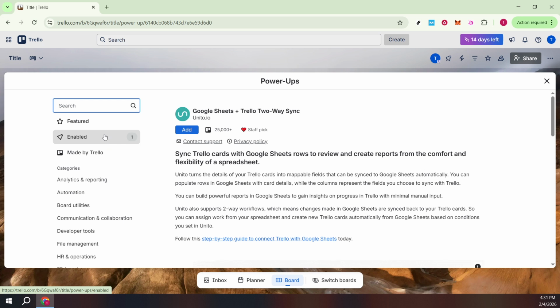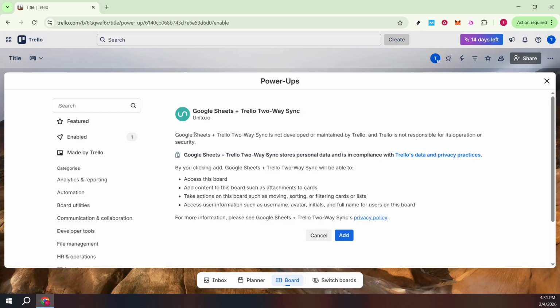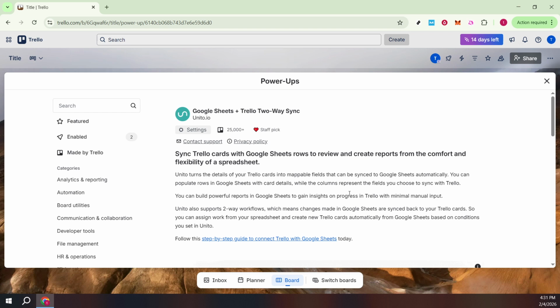When you see Google Sheets, click Add. You might first land on the Power-Ups details page, which gives a quick overview of what it does and any usage notes. From there, click Add again to enable it on your board. This two-step add flow is normal. The first click brings you into the listing, and the second turns it on for your board.